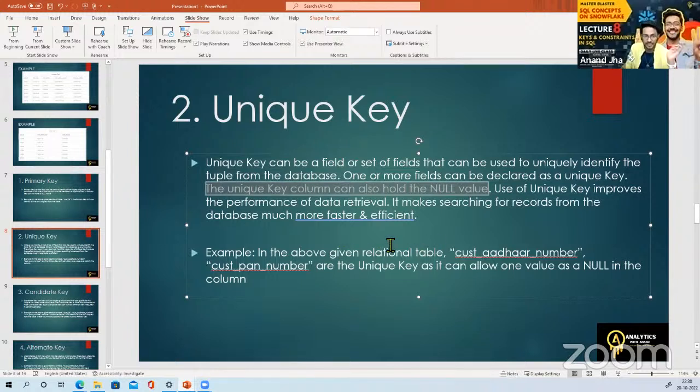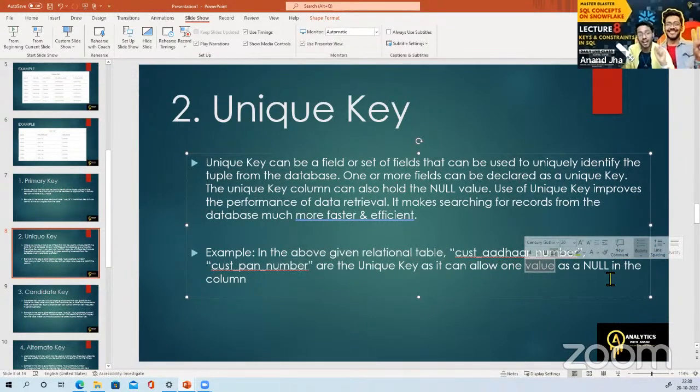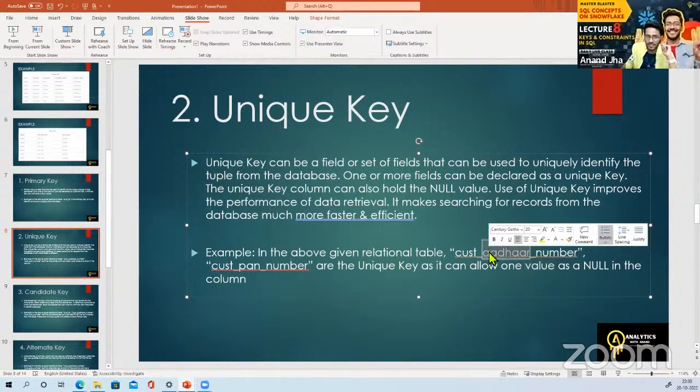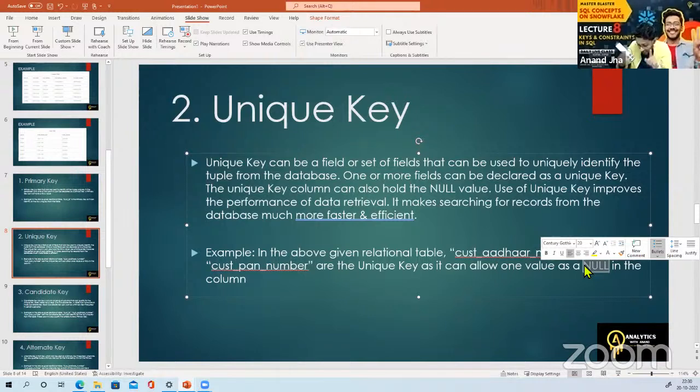For example, in the above given relational table, customer Aadhaar number and customer PAN number are unique keys, as they can allow one value as null in the column. So a unique key will have at most one null value. This is the difference between unique key and primary key.